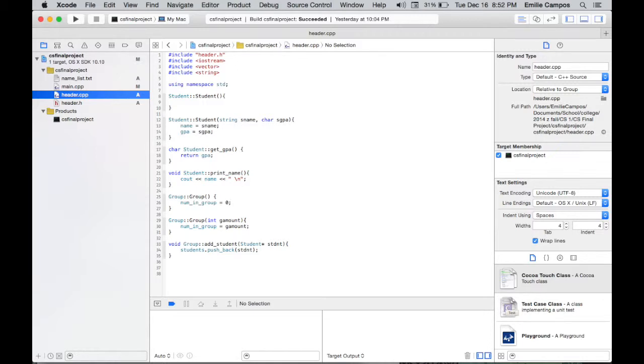So that is all we have to write. In the default constructor for a group, we should initialize the integer num in group to 0 since we do not want an issue to arise with a non-initialized integer. The other constructor will initialize the number of students in the group to whatever was passed through. The add student member function will just push back on the students vector that we declared in the class.